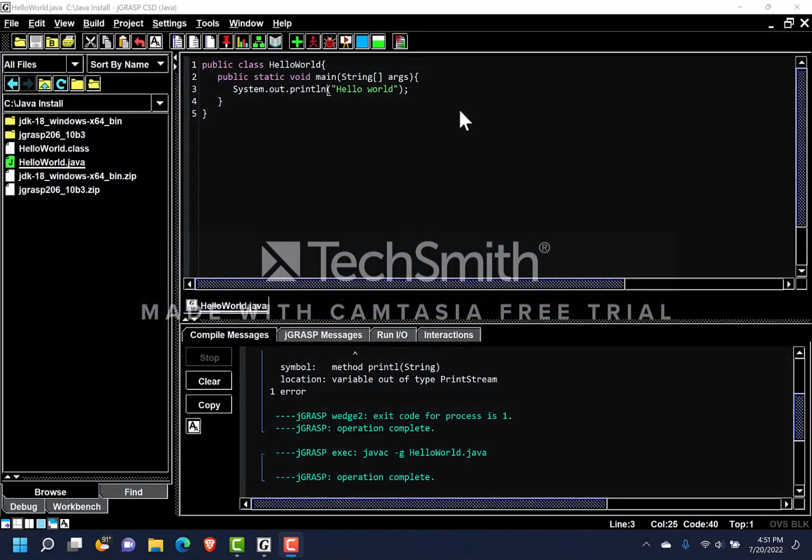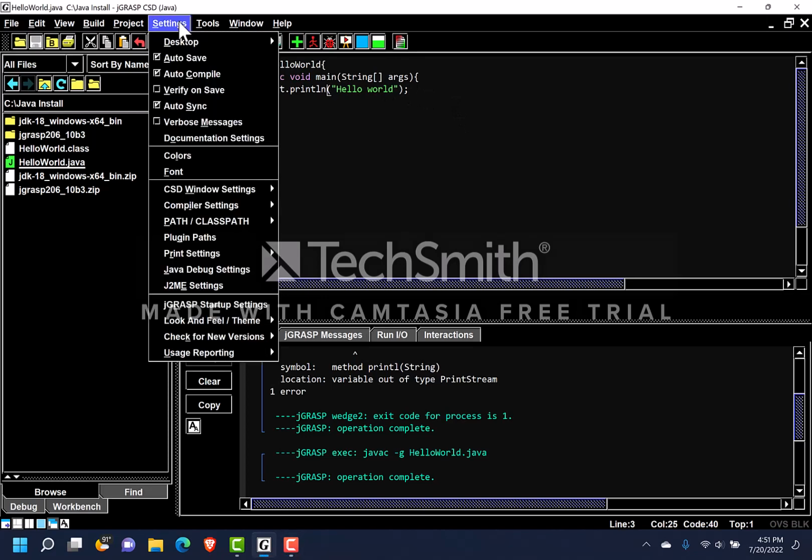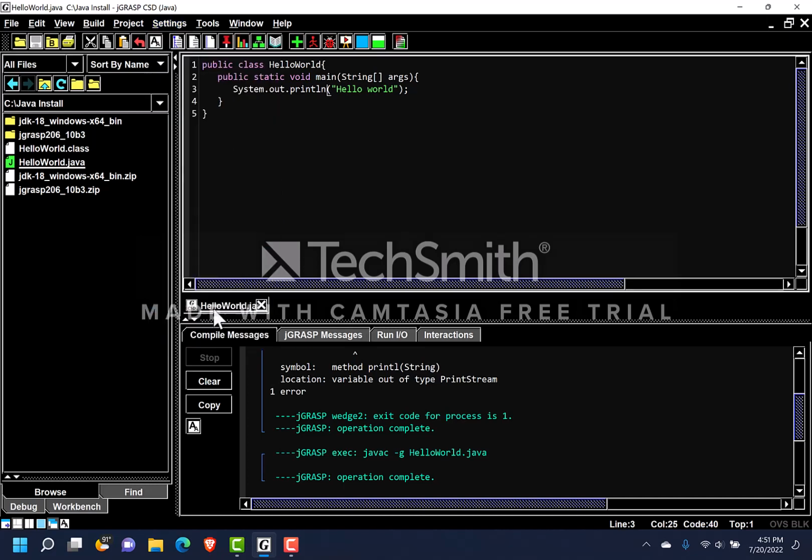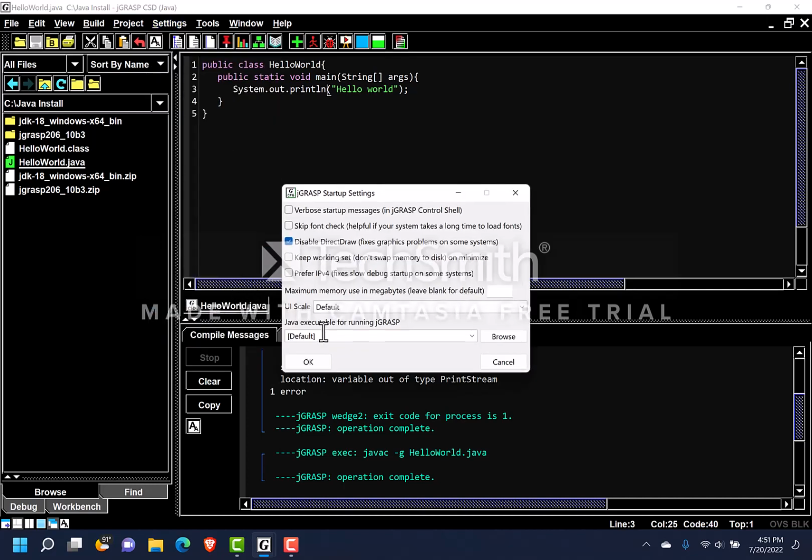Okay, and now that I know that I can run Java programs on this installation of jGRASP, now I want to make sure that my debugger will actually work. So I'm going to go back into the settings menu. This time I'm going down to jGRASP Startup Settings. Java executable for running jGRASP. We are going to browse it.